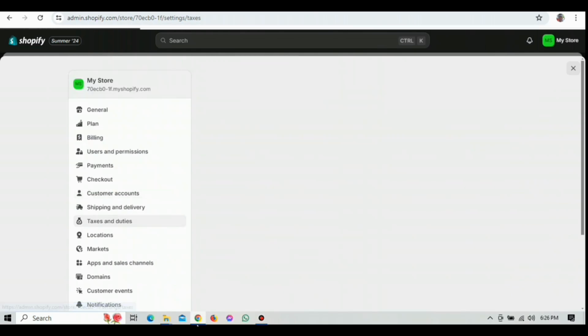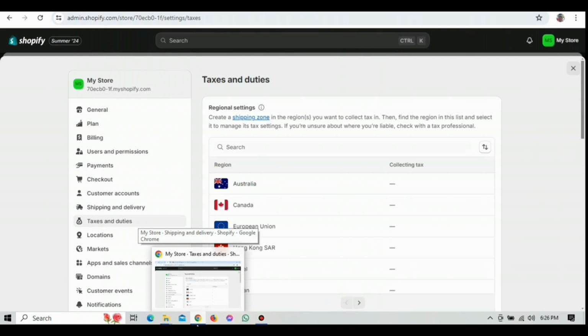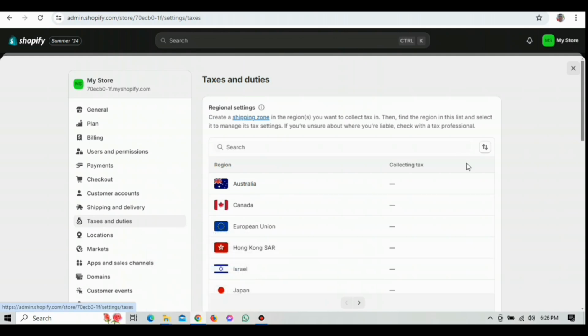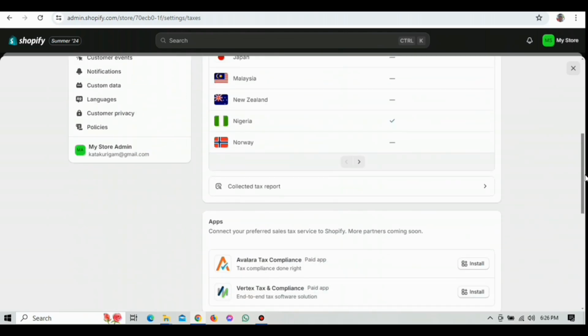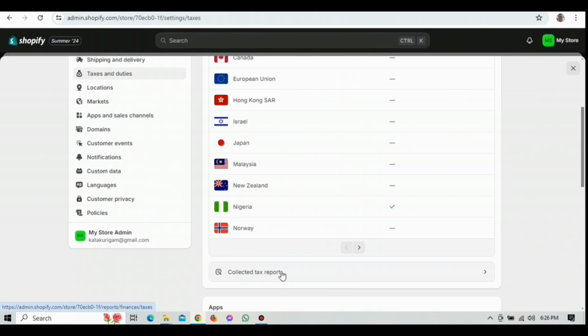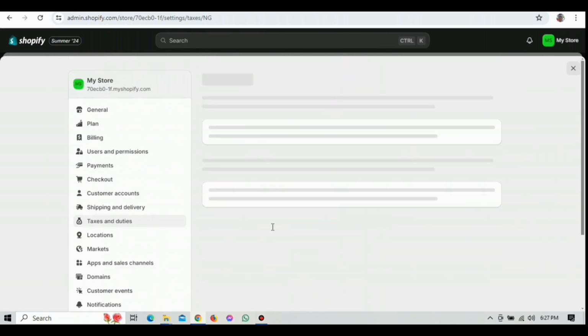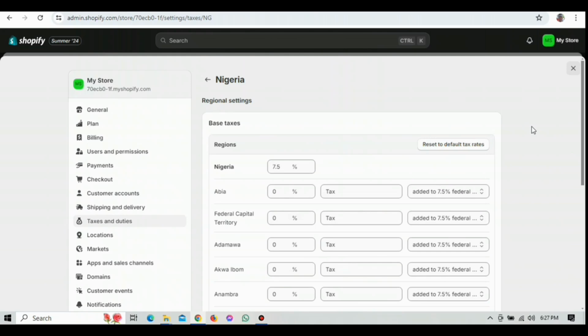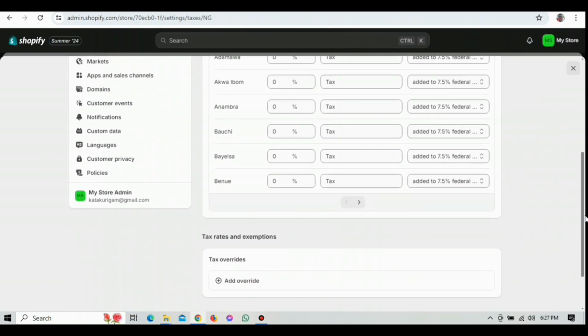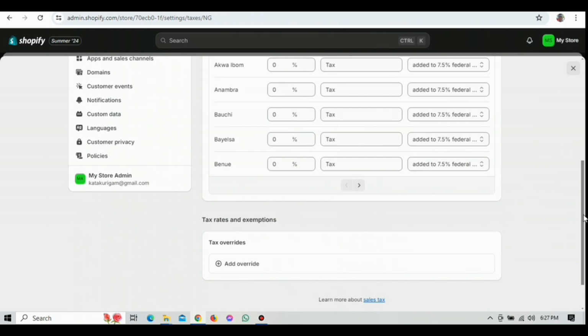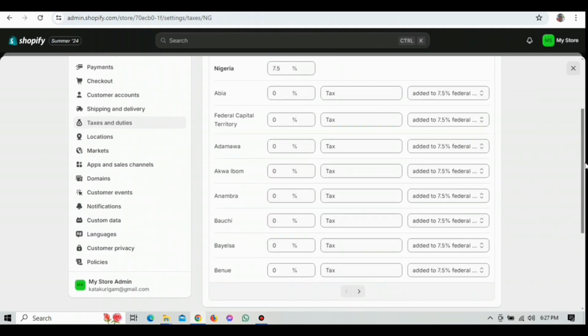Next up is taxes. I know taxes can seem daunting, but I promise it's not as bad as it sounds. Here, Shopify makes things a little bit easier by automatically calculating taxes for most regions. However, you need to review and possibly adjust these settings based on your specific location and business needs. First, ensure your store's address is correct in the store details section.